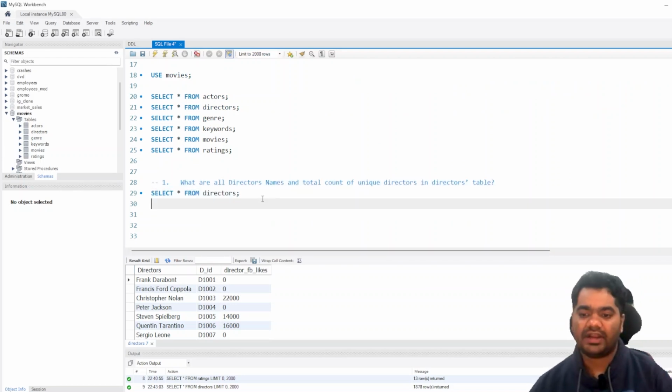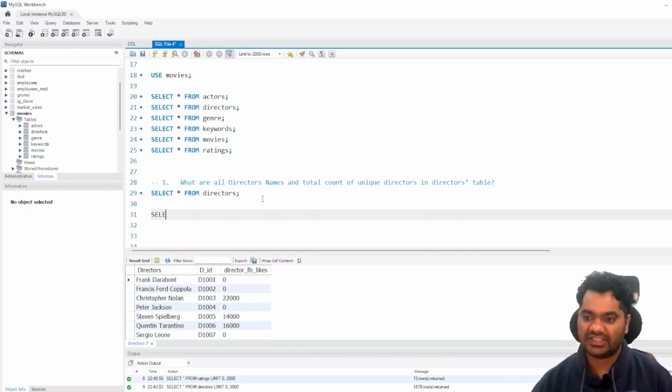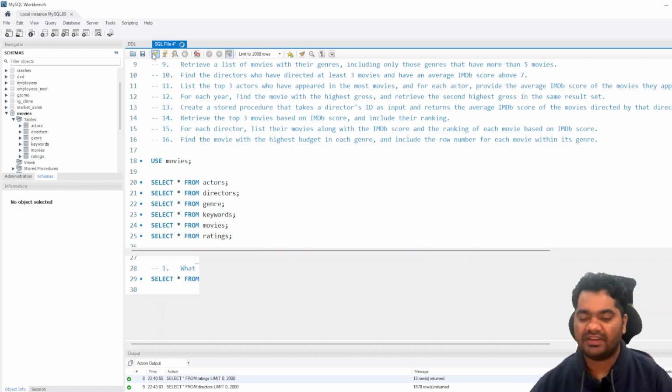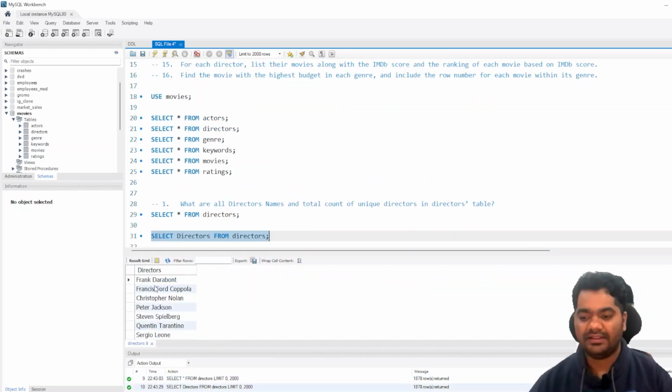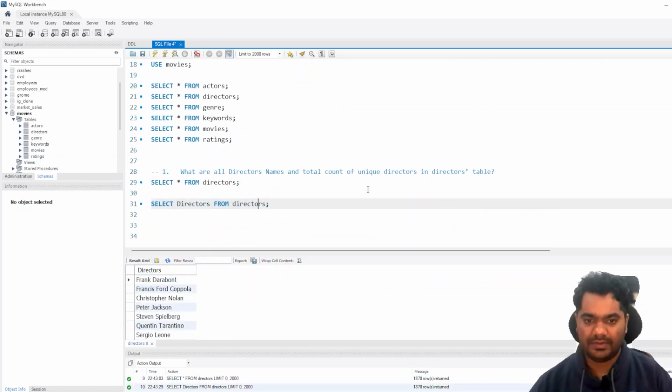Now we have to extract only the names. So for extracting the names, we will just write the column name, and the column name is directors, from the directors table. Okay, so when we run this query, you will get the names of all the directors available in this directors table. But the next part is, we have to count the number of unique directors available.